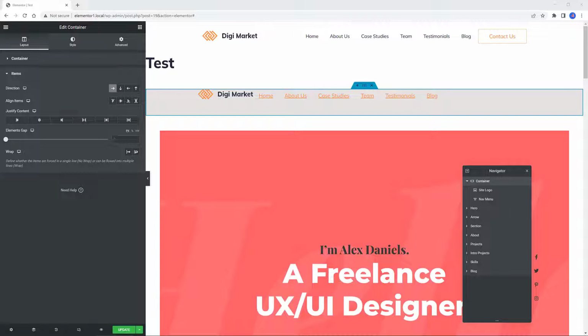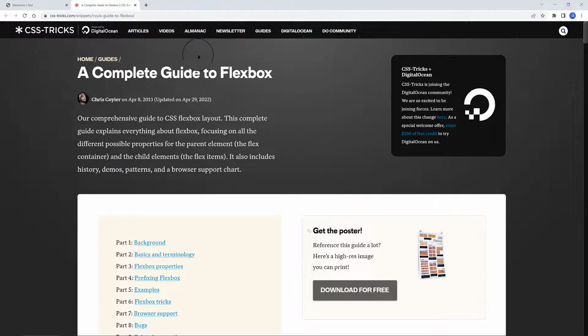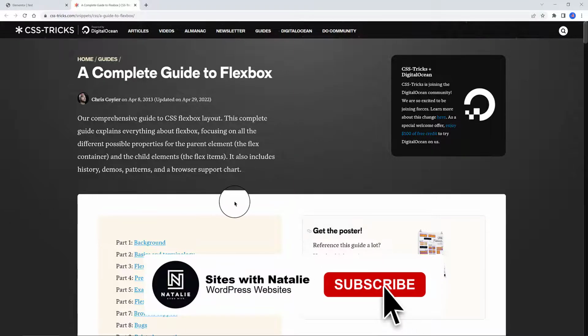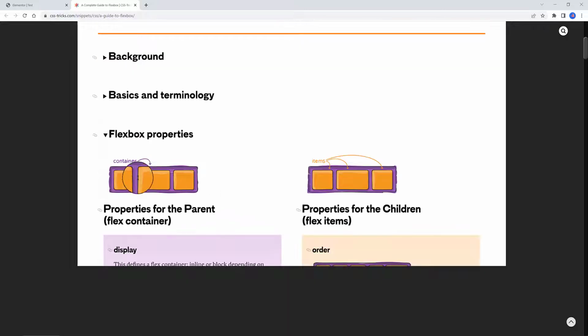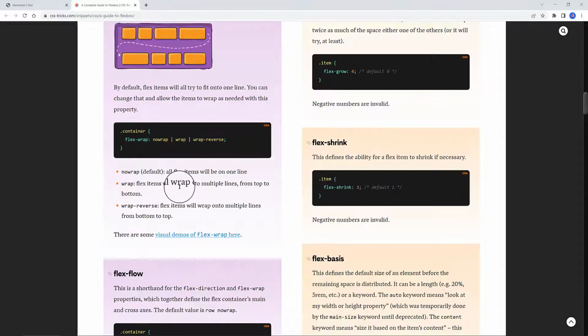By the way, if you want to know more about the CSS property behind these, I leave you this CSS web page guide to help you further understand how this works and to get used to the terminology. It's a great guide and you get visual insights on the terminology and clear explanations.